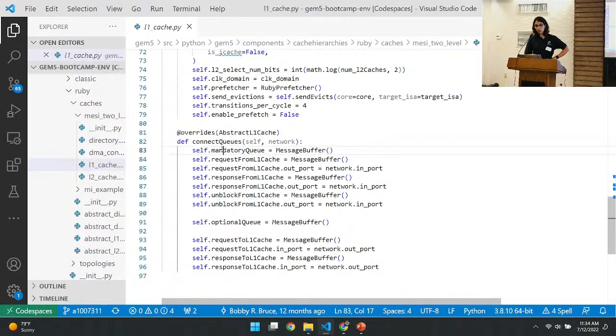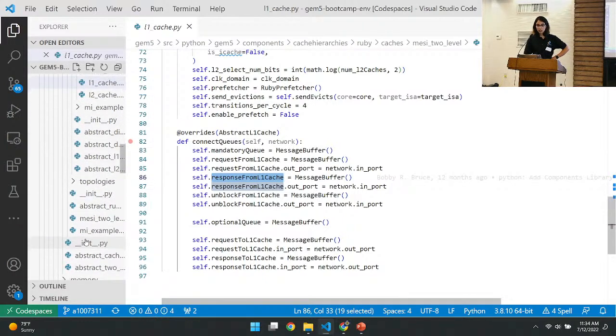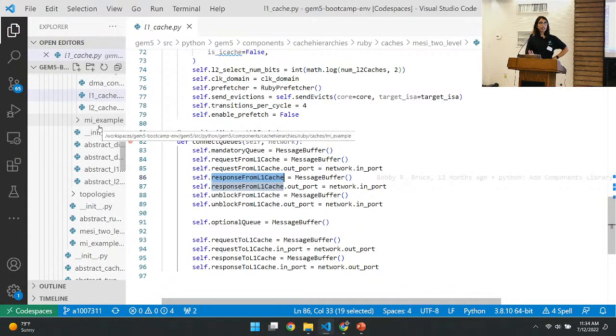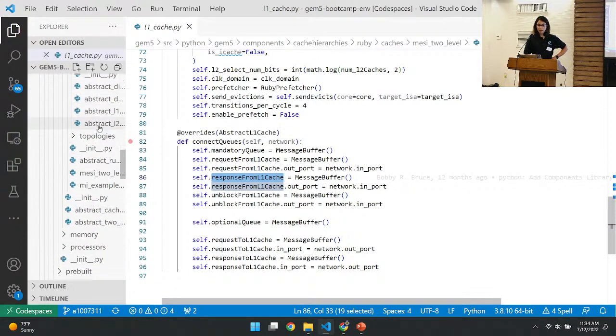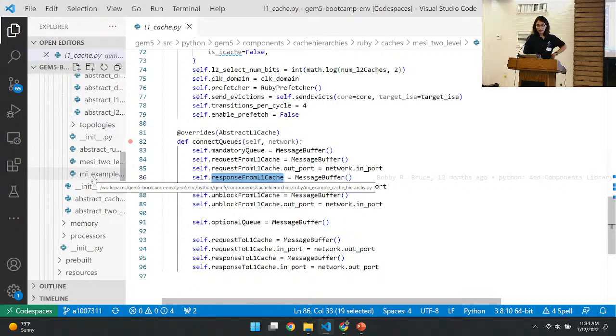You have one mandatory queue that will ultimately be connected to your sequencer, and a bunch of message buffers that are connected to your Ruby system. So again, the way we do this is that these are already created. You have a class for L1 cache and a class for L2 cache. All you have to do is call them, give them specific values, say how many of these caches you want, and then connect everything together. On one side connect them to a sequencer, and on the other side connect them to your memory system.